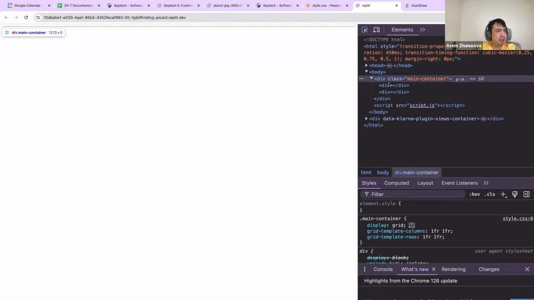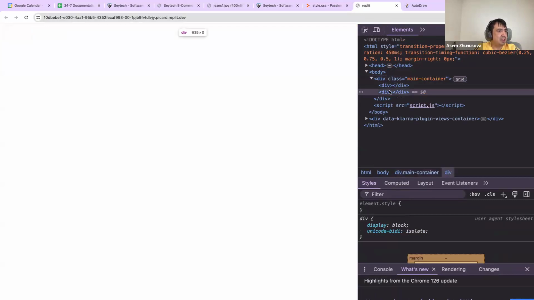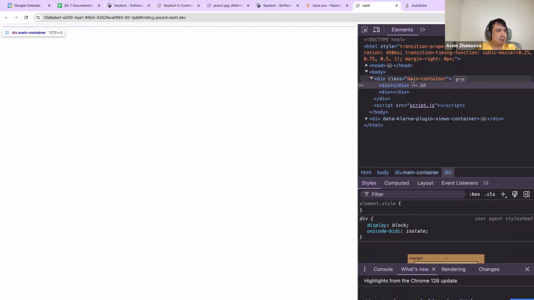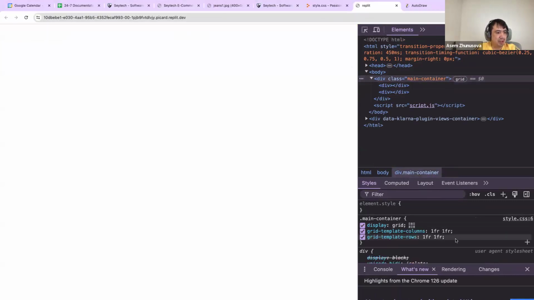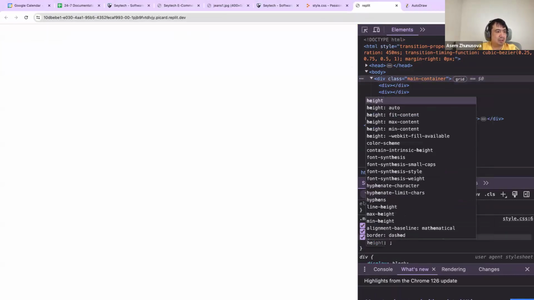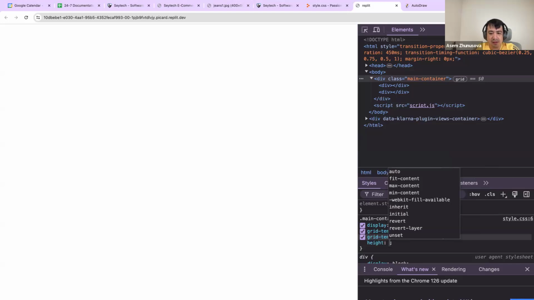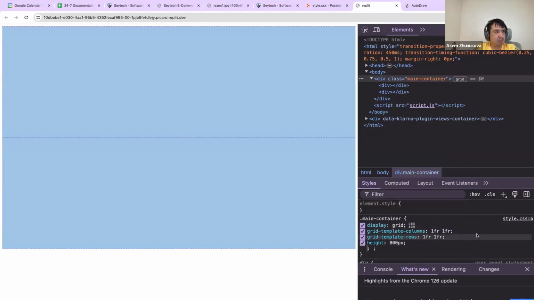And this main container is divided here into some elements. Here it is, this one, and here it is the second one. Let me put some height on the main container, like 800 pixels, just to make it bigger. And there we have it. We have 2 grids and 2 columns.